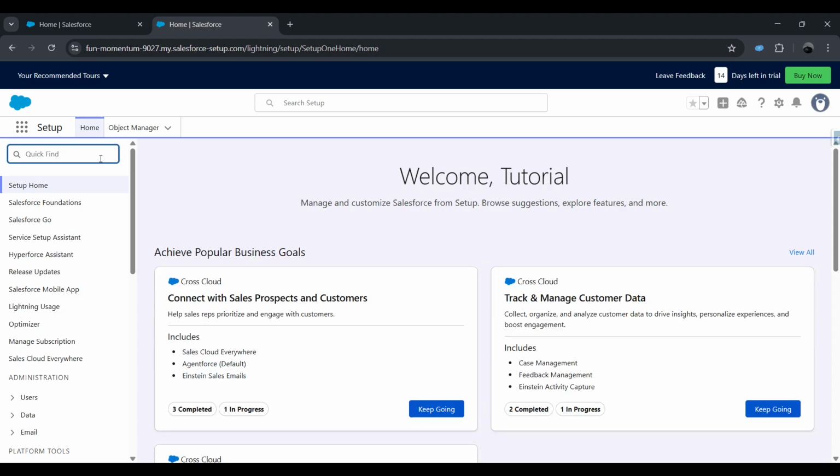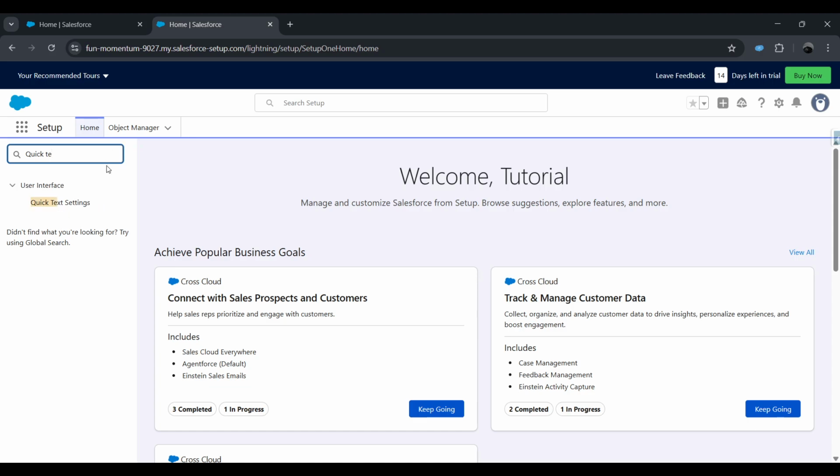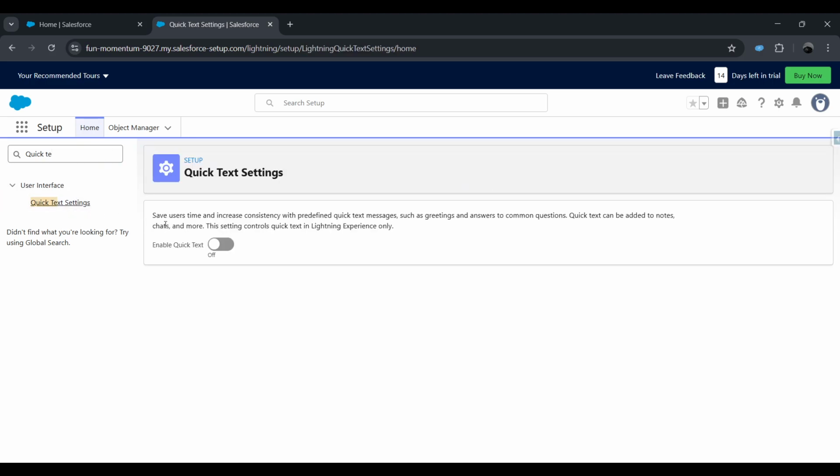Once you're in Setup, look for the Quick Find search box on the left side of your screen. Type in Quick Text Settings and select Quick Text Settings from the results that appear. This brings up the configuration page where you'll enable the Quick Text functionality for your organization.